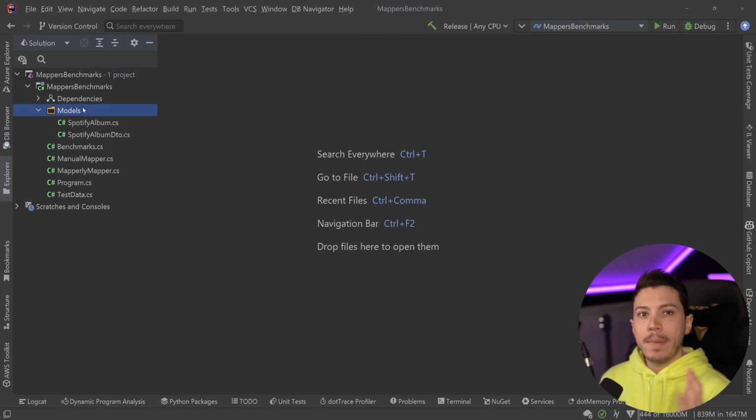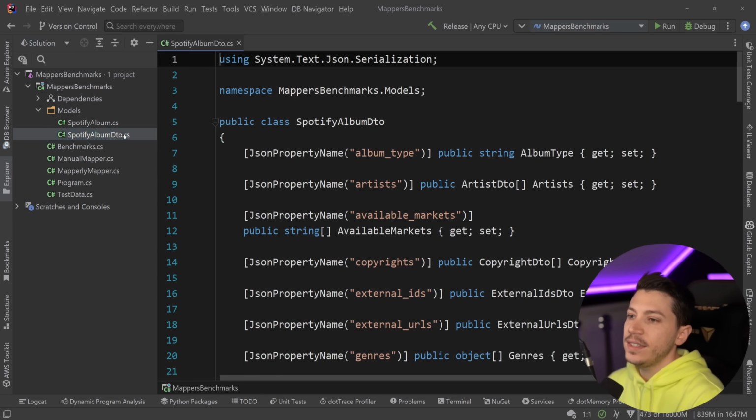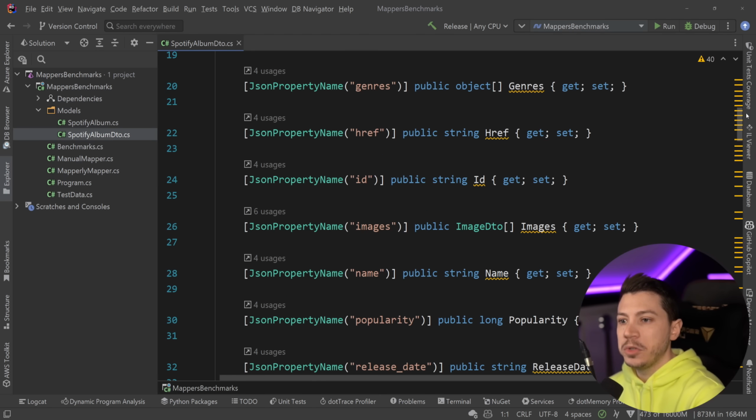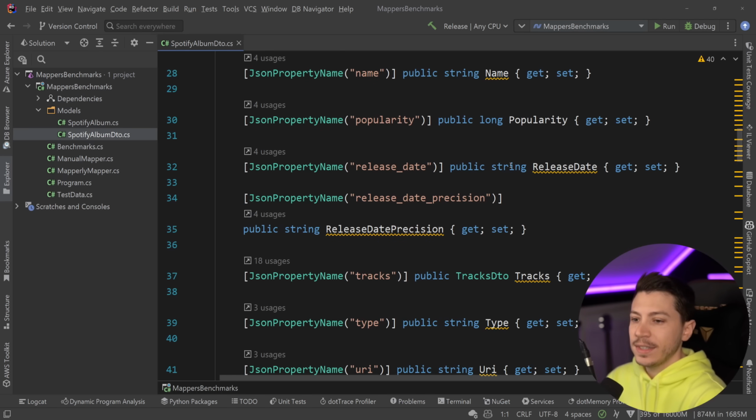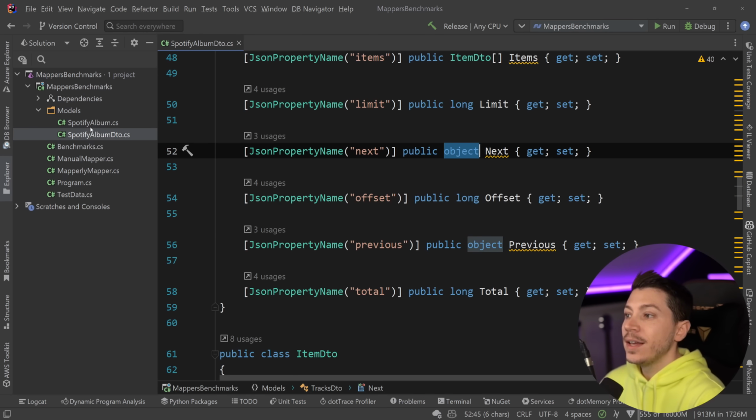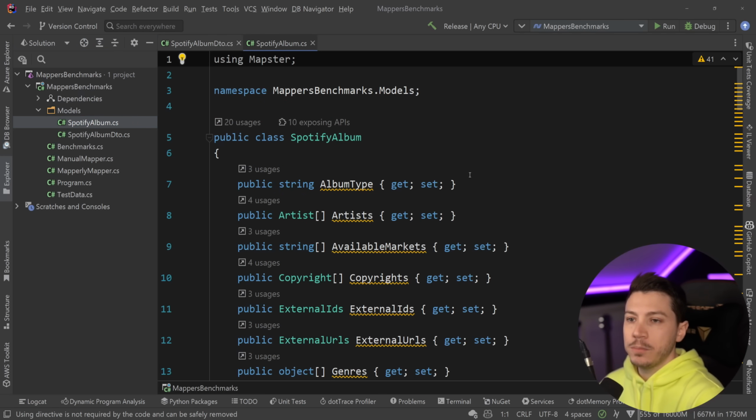What we're going to be mapping from and to is this DTO. So we have this Spotify album API response object over here with a bunch of things like nested arrays, nested objects, strings, integers, longs, objects. And we're going to map that to this model over here.